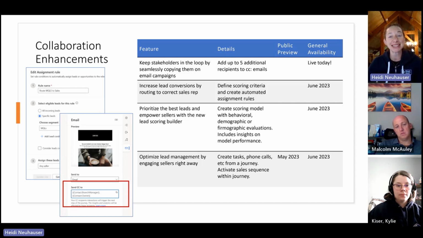And finally, optimize lead management by engaging sellers right away. This means that my marketing department or anyone with the proper permissions will have the ability to create and schedule tasks and phone calls directly from a journey. So you won't have to leave your journey, open up the sales app and add activities for your sales reps. You can do it directly in the journey. Additionally, you can activate sales sequences right within the journey. I really like that last one. That might be my favorite because it just simplifies everything.